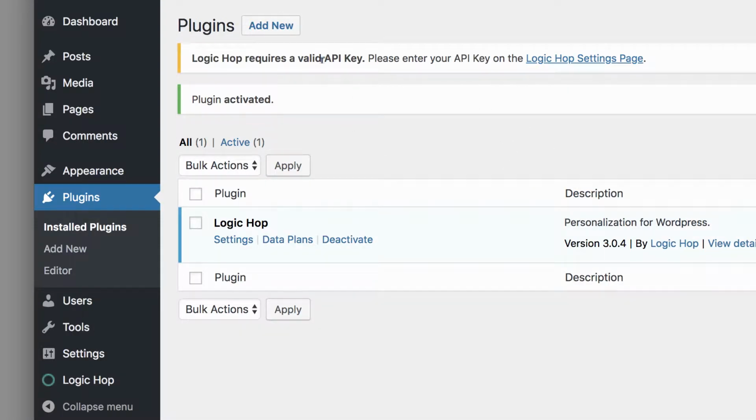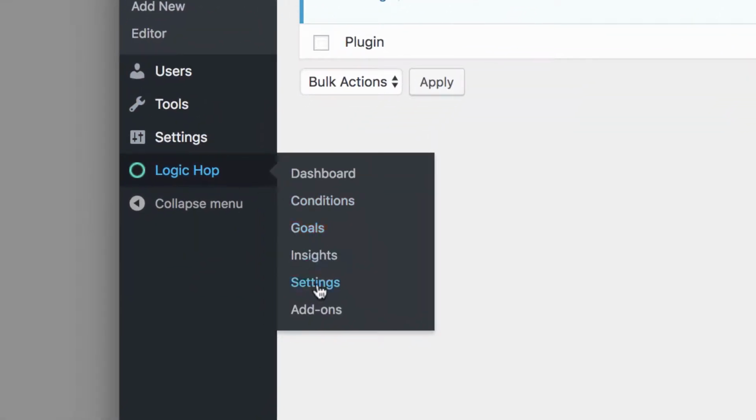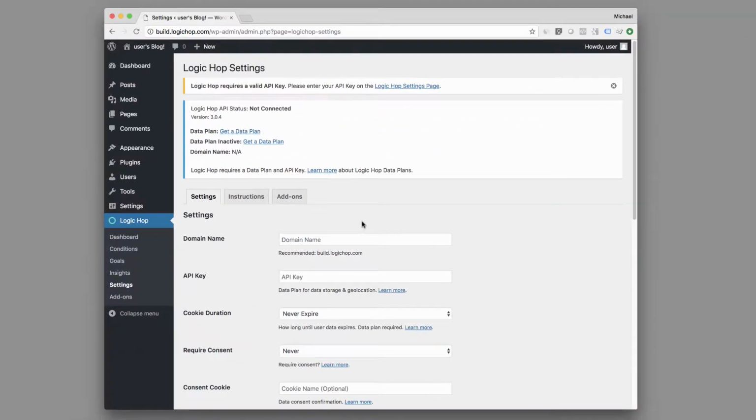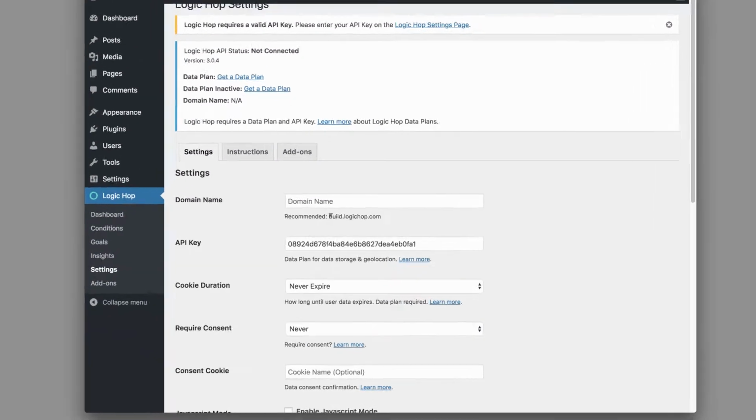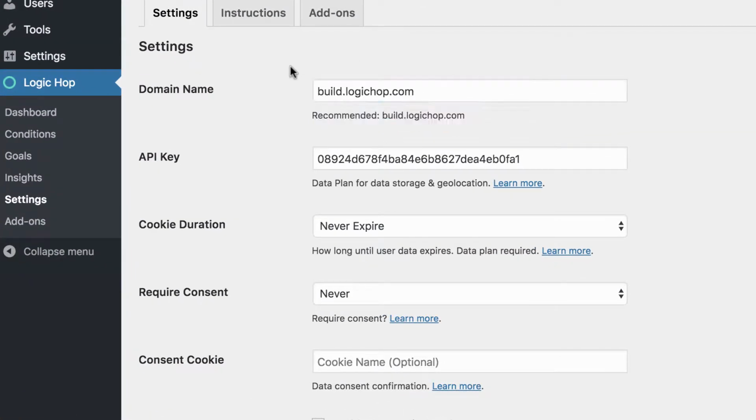We'll see Logic Hop requires a valid API key, and we can click the link for the Logic Hop settings page or come to Logic Hop and choose Settings. On the settings page, you'll want to go ahead and paste your API key in. You'll get this from logichop.com. You'll also want to add your domain name. This is required to validate your API key.